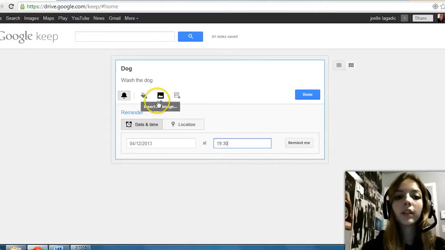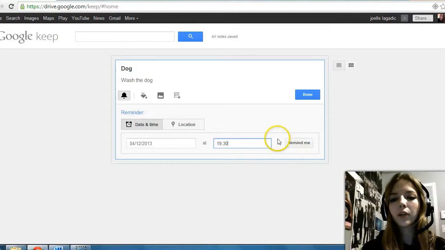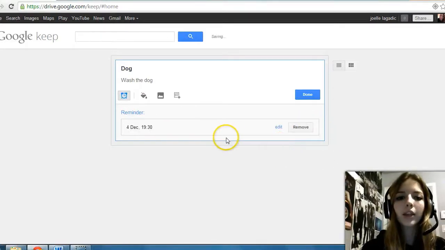Once you want to create the reminder, all you have to do is click here, right where I'm circling, where it says remind me, and just click on it. Now you can see that the reminder has been made for December 4th at 19:30.